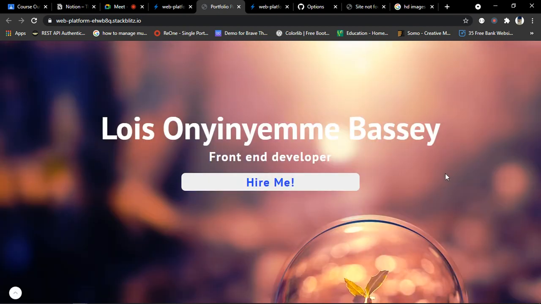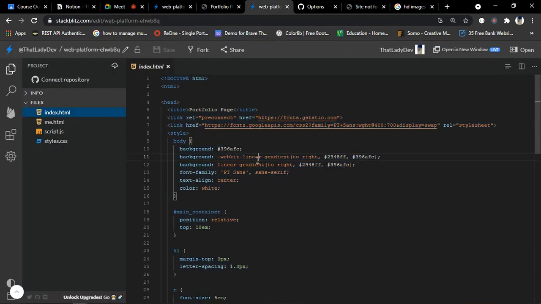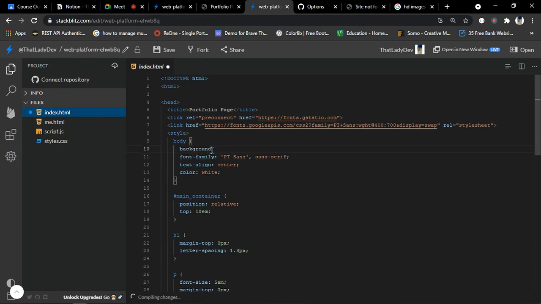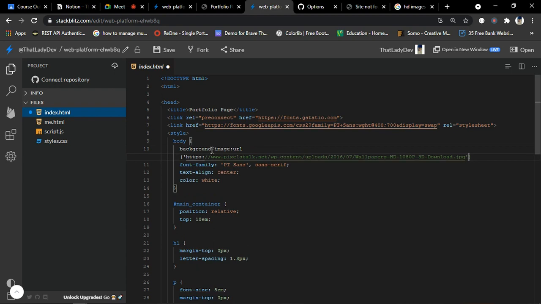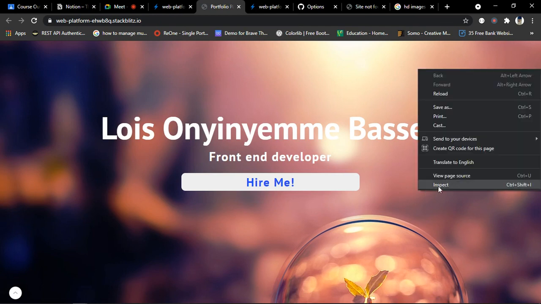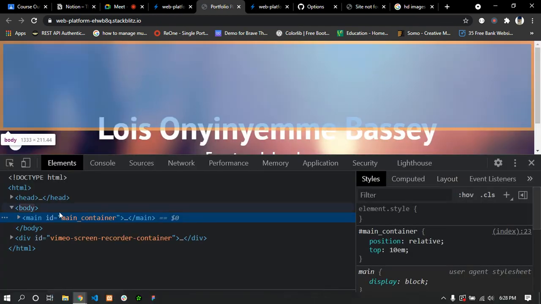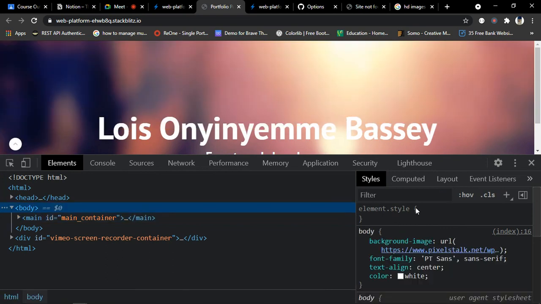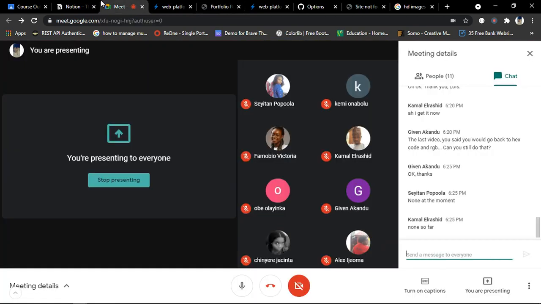By the way, these properties, this is lovely. I love this. This is actually very lovely. Let me move this. Background image, URL, this and this, and close and save and run. This is lovely. So there are different properties it takes, but for now, okay.